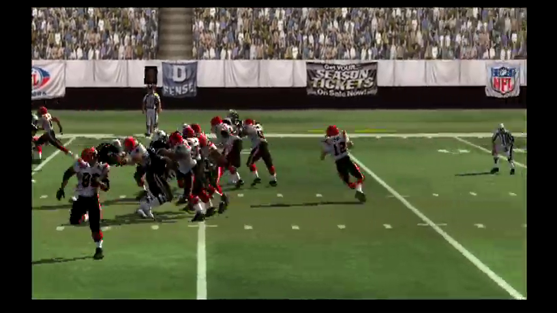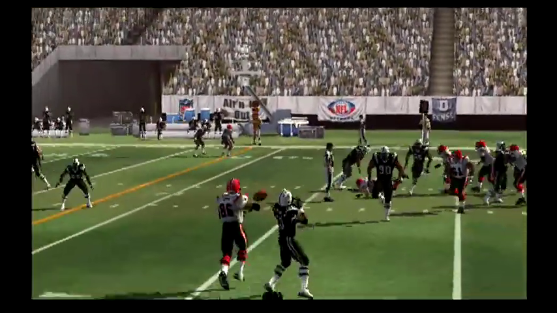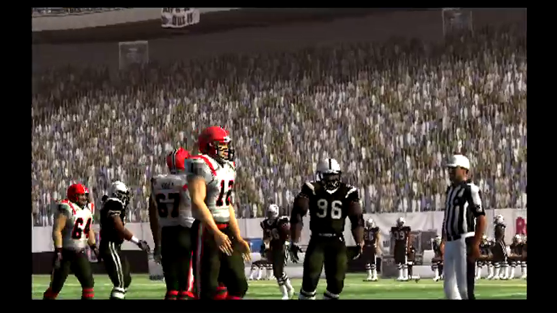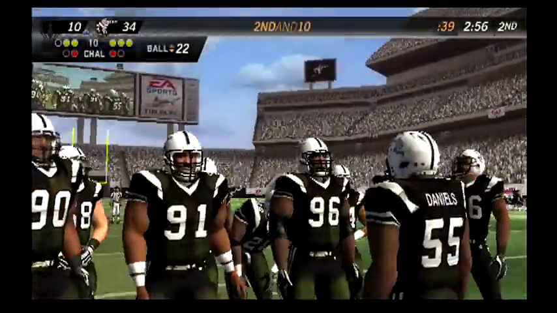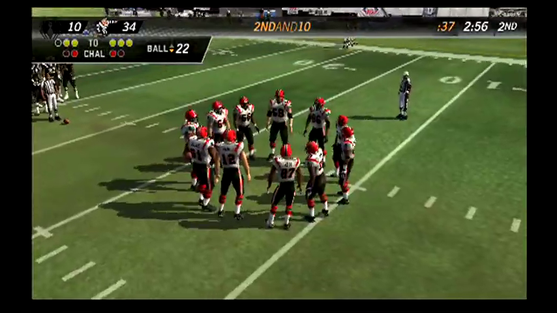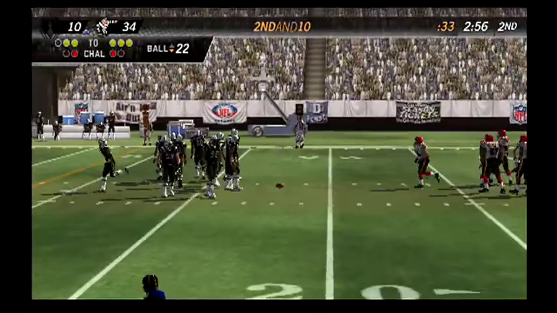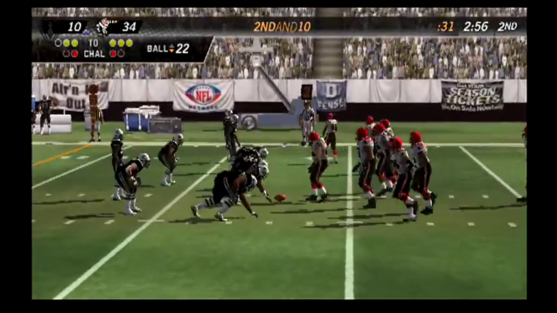The home team lines up in a 4-3. Throwing. Incomplete. Hudson had the coverage on the play, the intended receiver on the play. Second and 10. Ball on the 22-yard line.